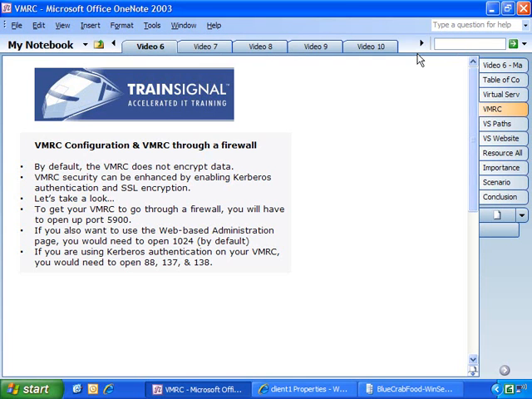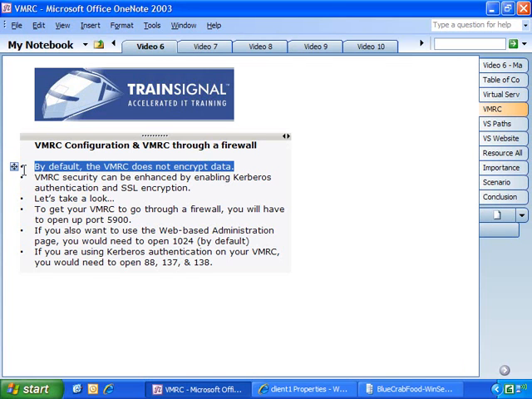So let's minimize that. I just wanted to show you what the VMRC is before we start talking about how to configure it. So by default, the VMRC does not encrypt data. Any data you send using the VMRC is not encrypted as it goes across the network. But the VMRC security can be enhanced by enabling Kerberos authentication and SSL encryption. Let's take a look and see how this works.